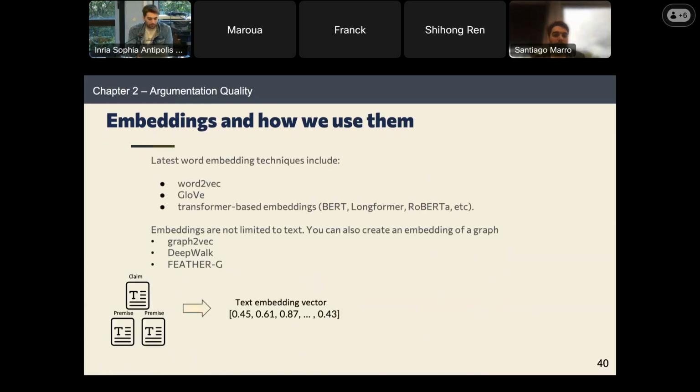Well, first, we utilize different word embedding techniques, such as word2vec, GloVe, and also transformer-based embeddings to obtain the text embedding from the argument. So given the claims and the premises, we can extract the text and obtain a text embedding vector that represents the whole argument.